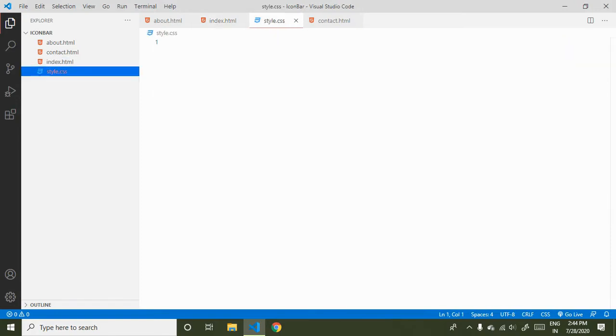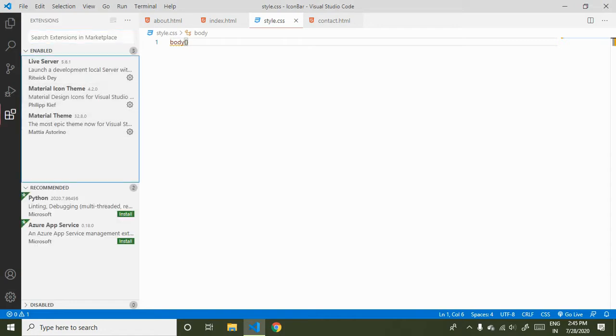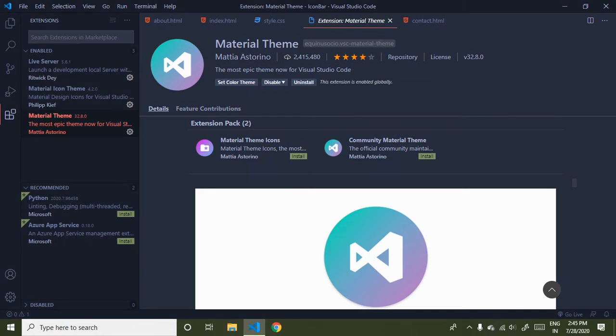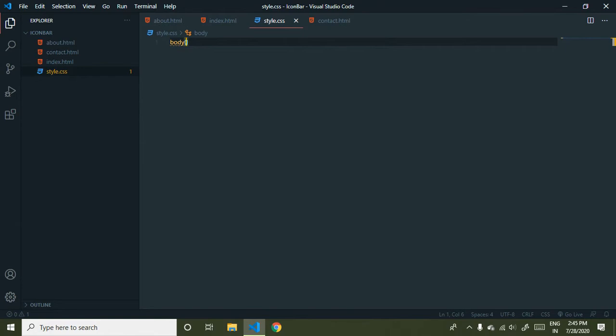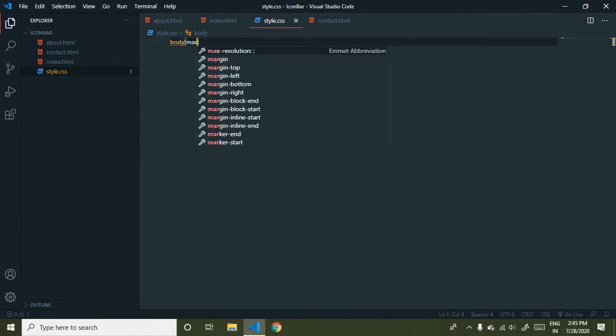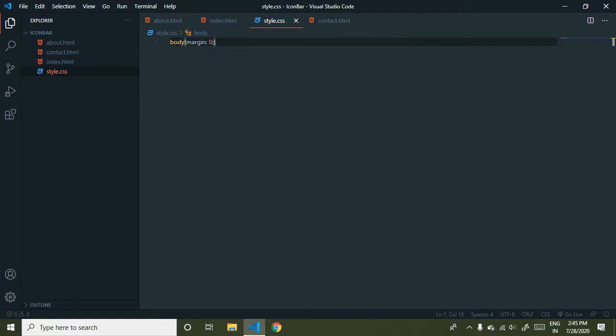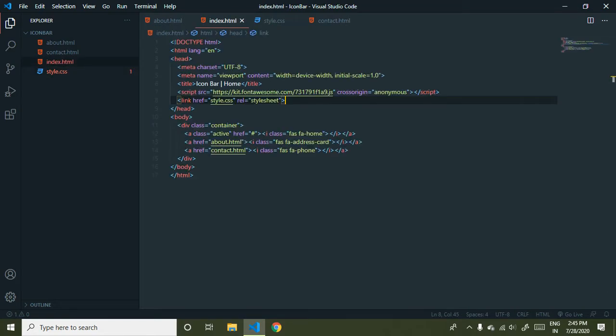And now go to style.css and just say body and open the curly braces. Oh, to make it look even better, I'm going to set the theme to the one that we used in the last video. Here just say margin 0. We don't need any margin in the body. Next, just say dot container. This is the class that we create in every HTML file.